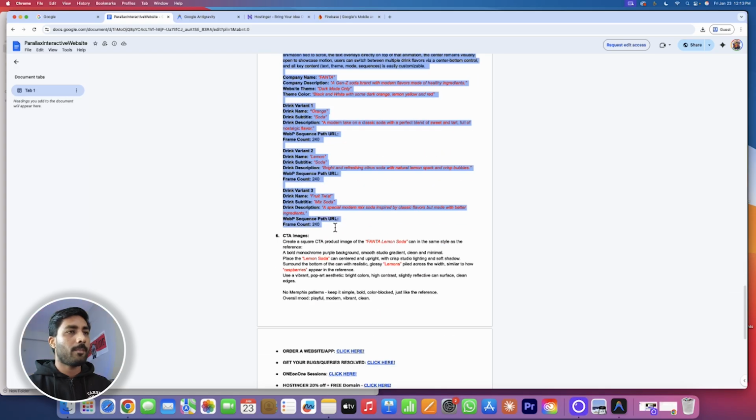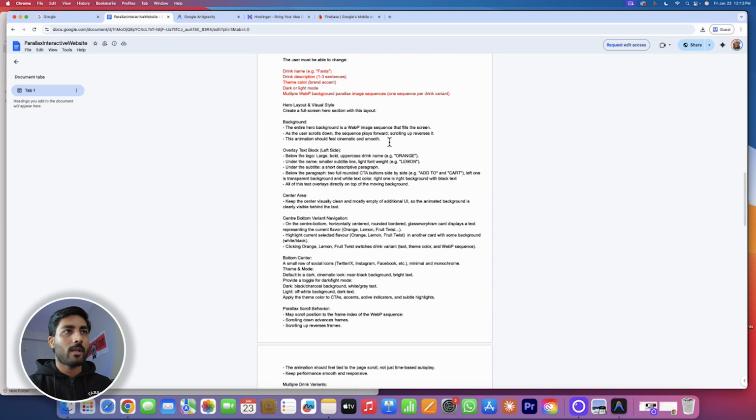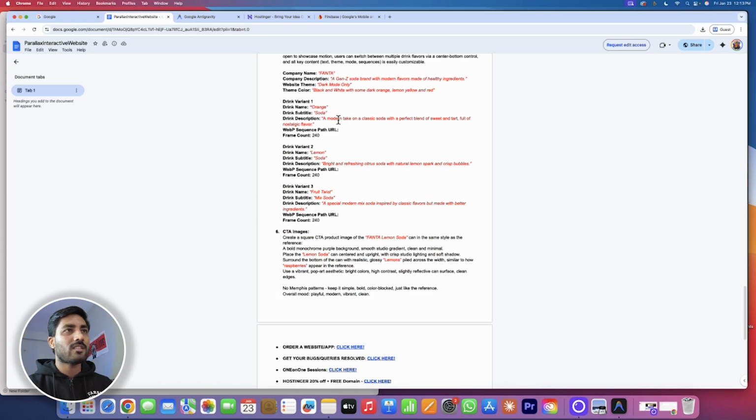Let me copy this up until here. Here you can change all of the red part according to your website or your requirements. For now, I will just change this frame count from 240 to 192, because we have 8 seconds of video and we have selected 24 frames. So 24 into 8 is 192.